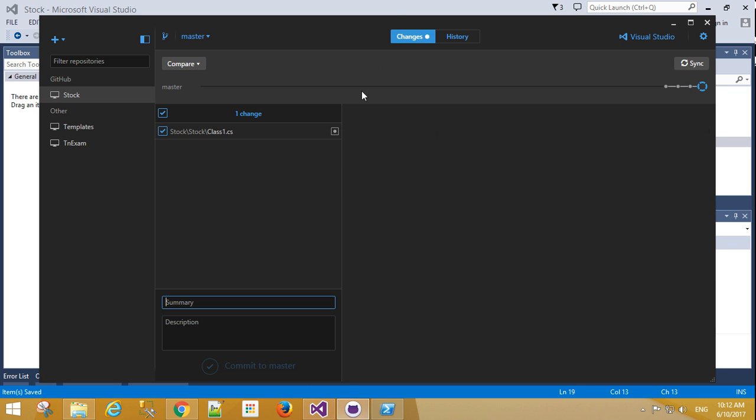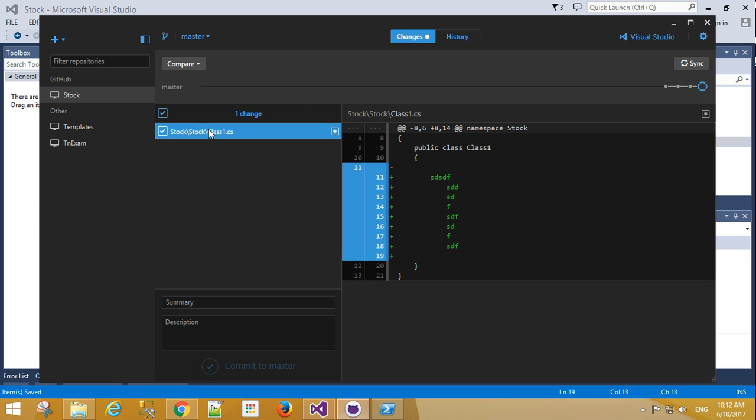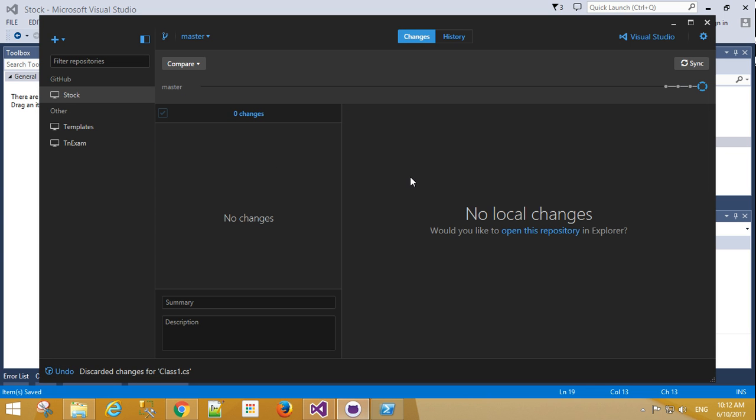It will show the changes, what files you made changes to. Just right click and discard changes, so it will discard your changes. That's it. So the main advantage is you won't lose your files, you won't lose your code. Anyone can track your code and anyone can retrieve your code. That is the advantage of using GitHub.